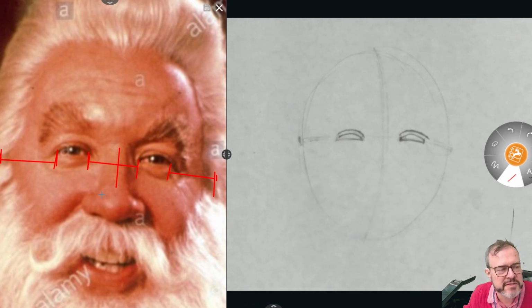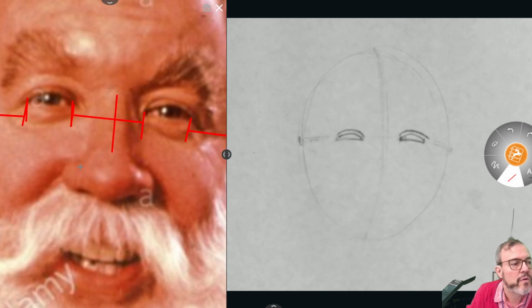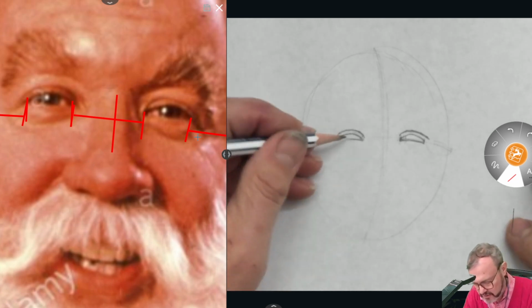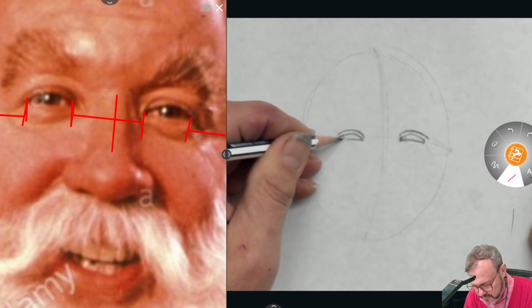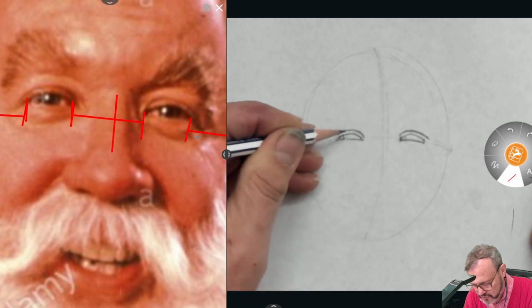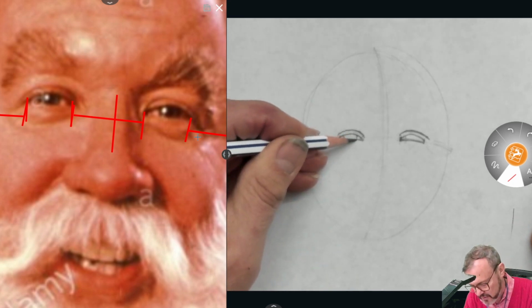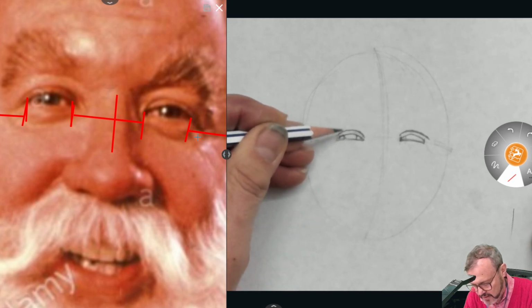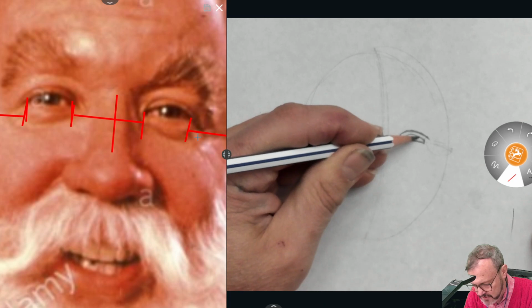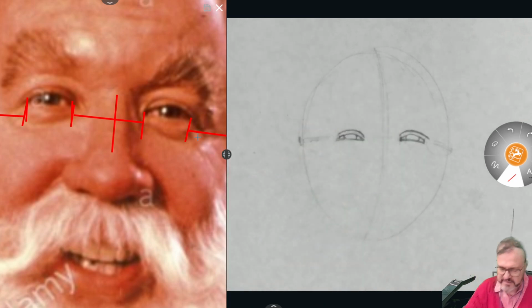And when it comes down to drawing the irises, this is an example of where it's going to help a lot to just pay attention to the shapes of the white on either side. So there's a little triangle on the left, and there's a little triangle on the right. So that's called looking for the negative shapes around the iris rather than trying to draw the iris itself.